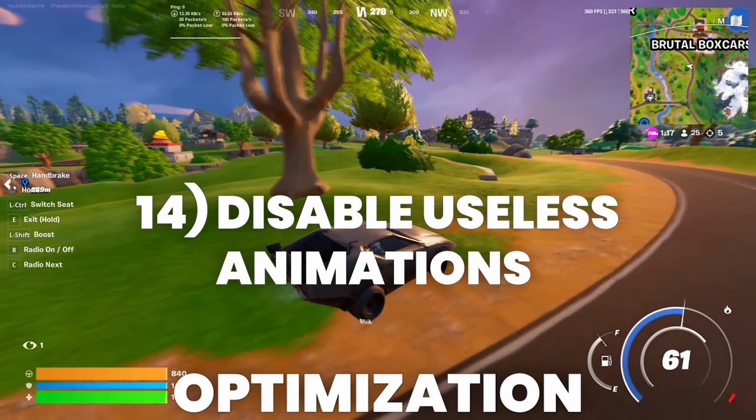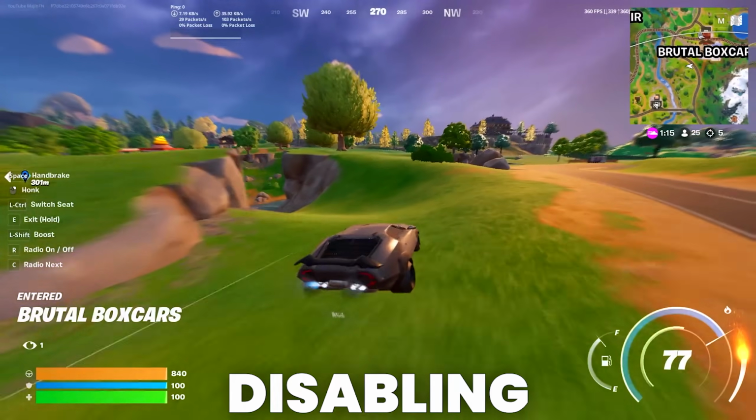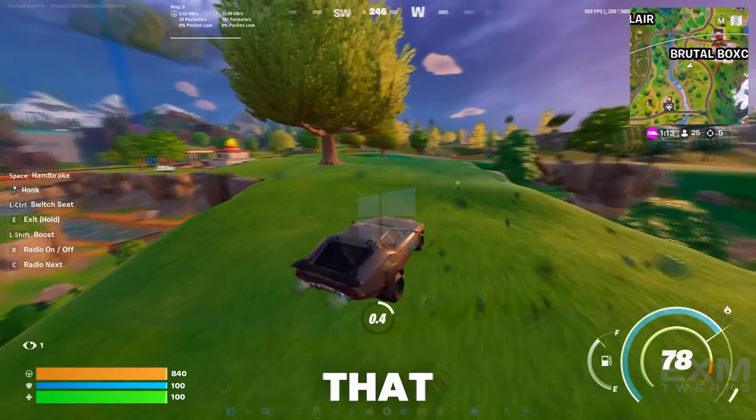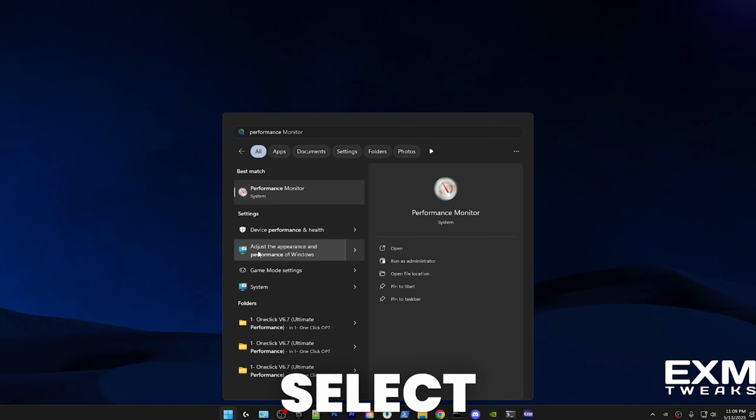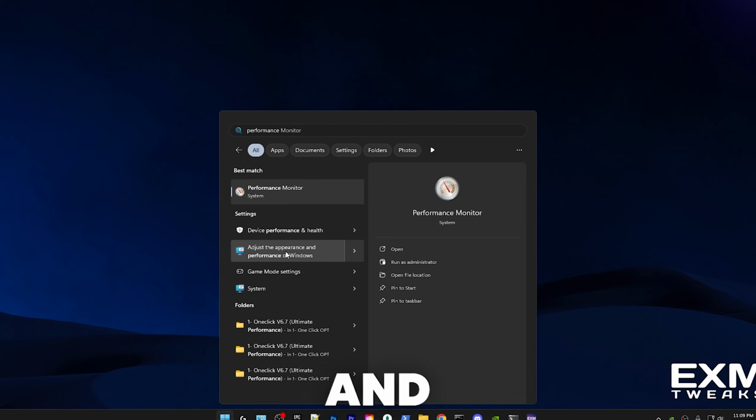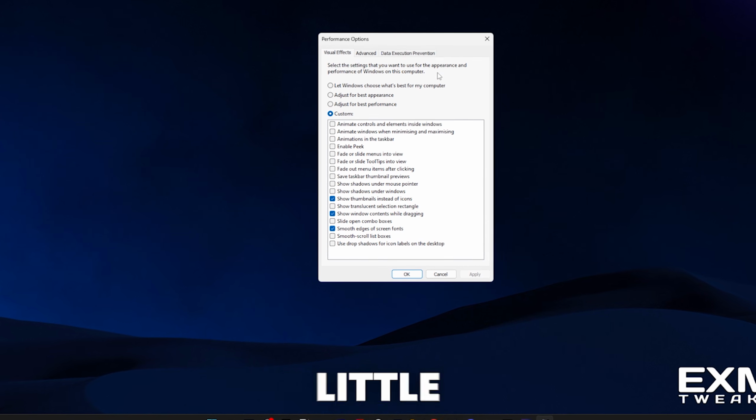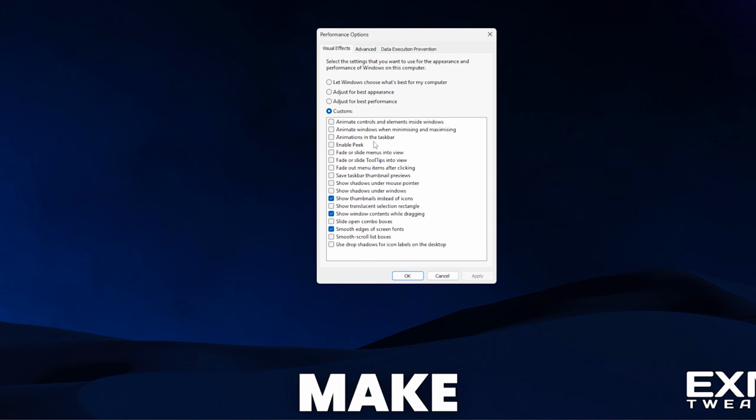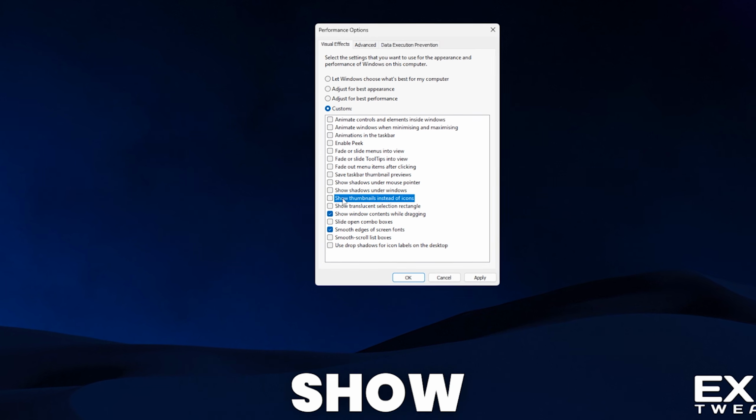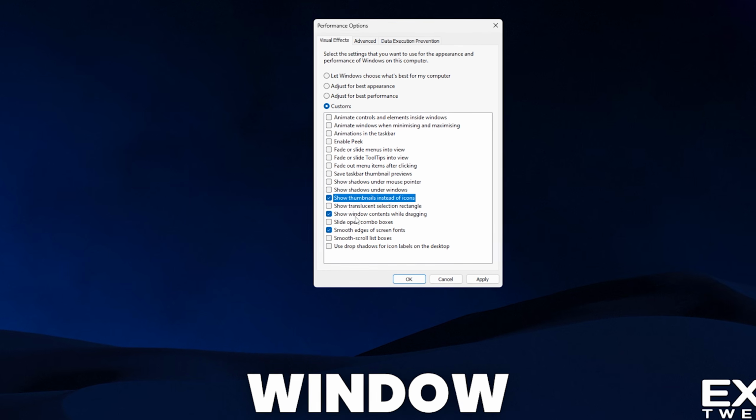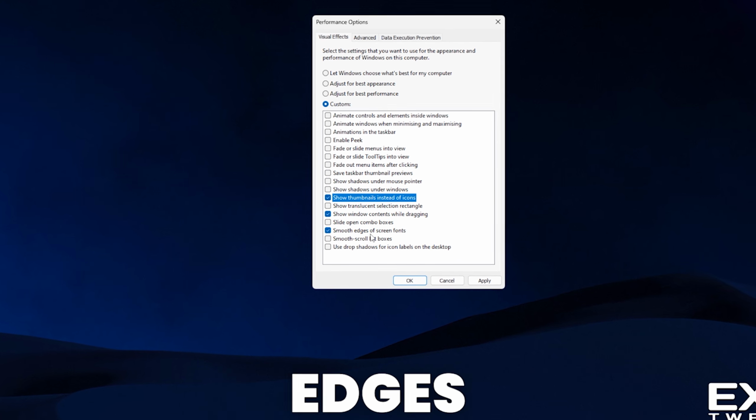The 14th optimization is going to be disabling useless animations. So for that, just search up performance, select adjust the appearance and performance of Windows, and in this little tab just copy my settings. So make sure that everything is unchecked except show thumbnails instead of icons, show window contents while dragging, and smooth edges on screen fonts.